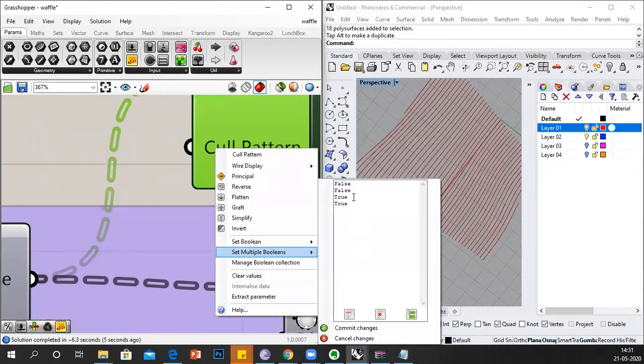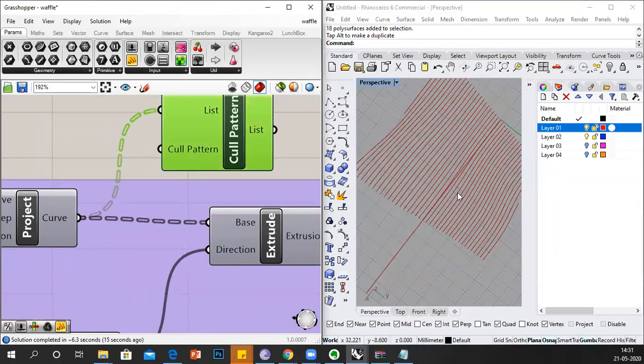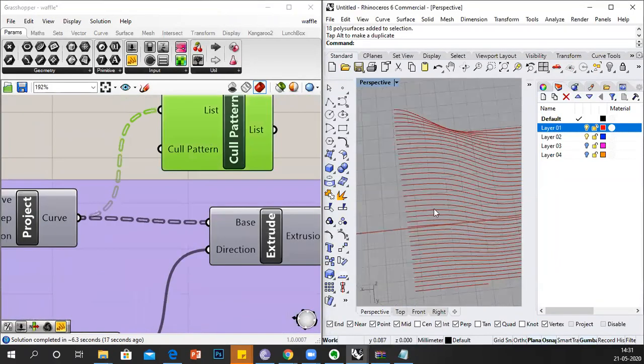So I'll set a pattern. I'll put false, true, true. So false, true, true means every first curve will get deleted, second and third will get retained. So after commit changes, if I select this, I am not even able to see it. It is not working. Why is it?